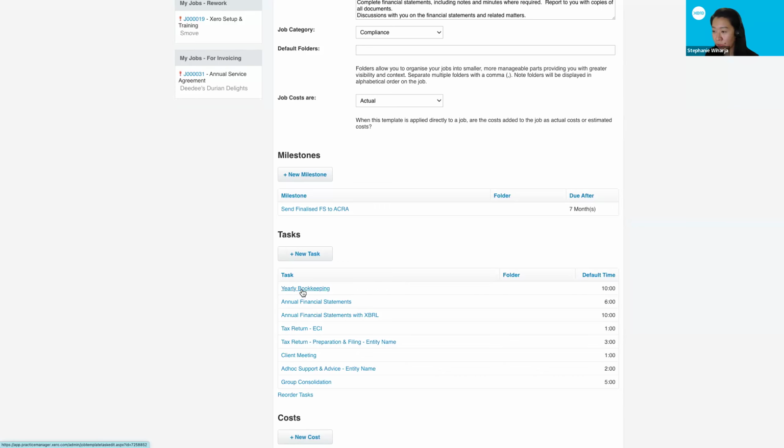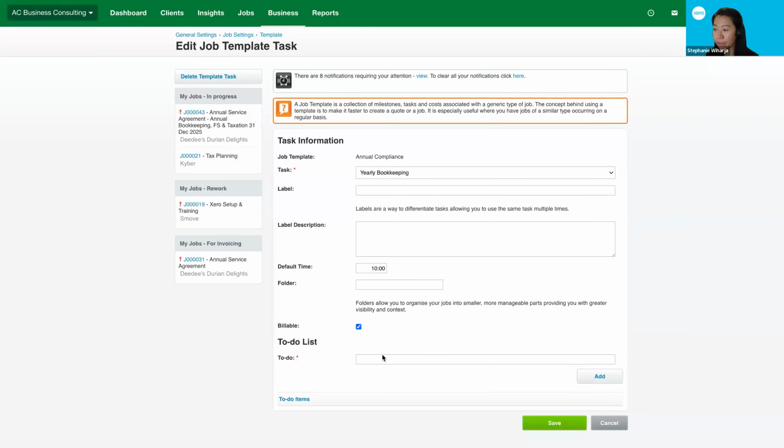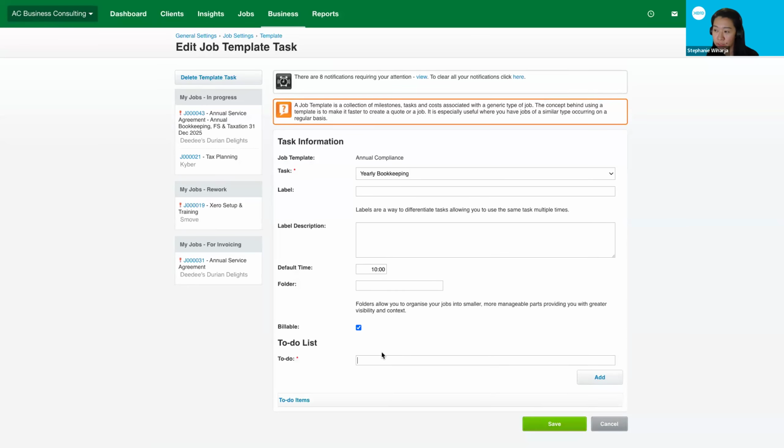So you can click on the yearly bookkeeping, for example, and at the same time, we can add the to-do list. So when we have the to-do list, we can click all the to-do list for our staff to make sure they do the job for each task. So we can save.